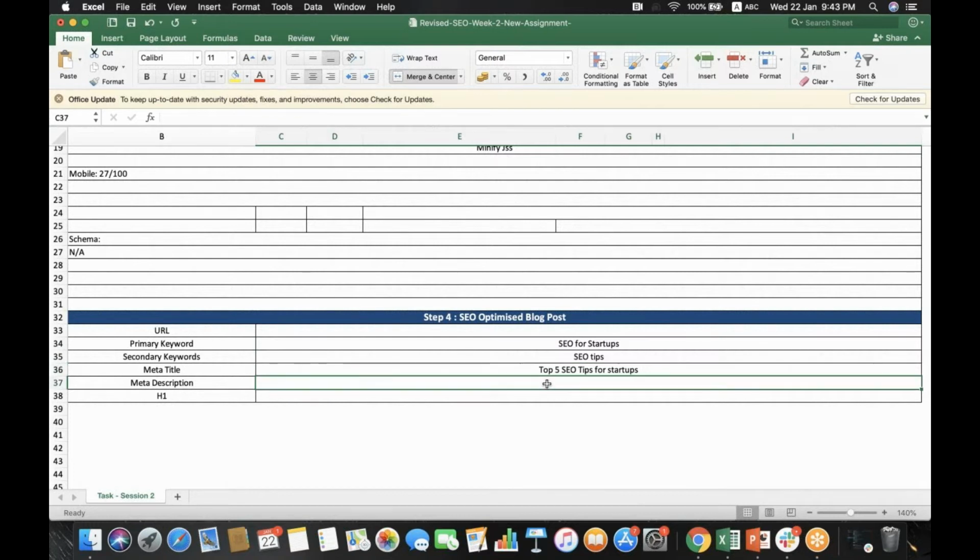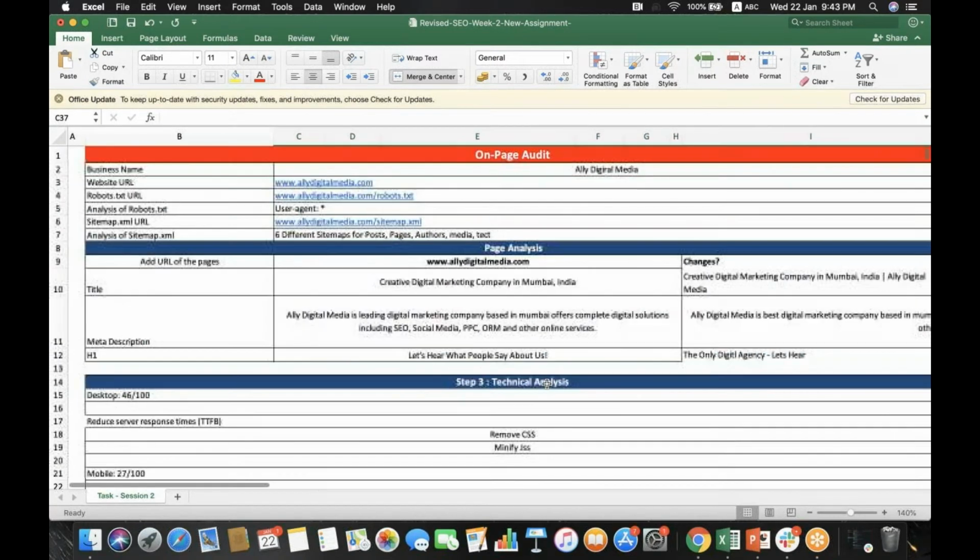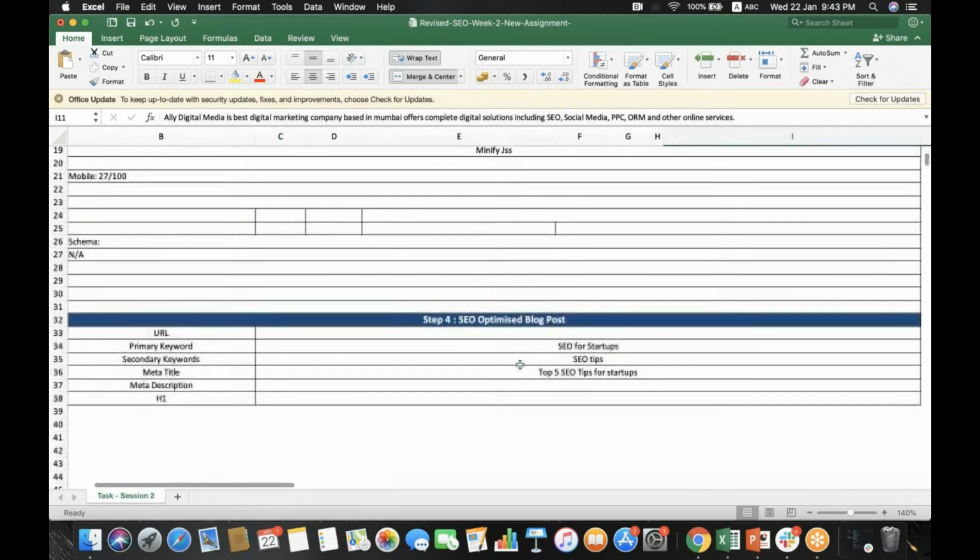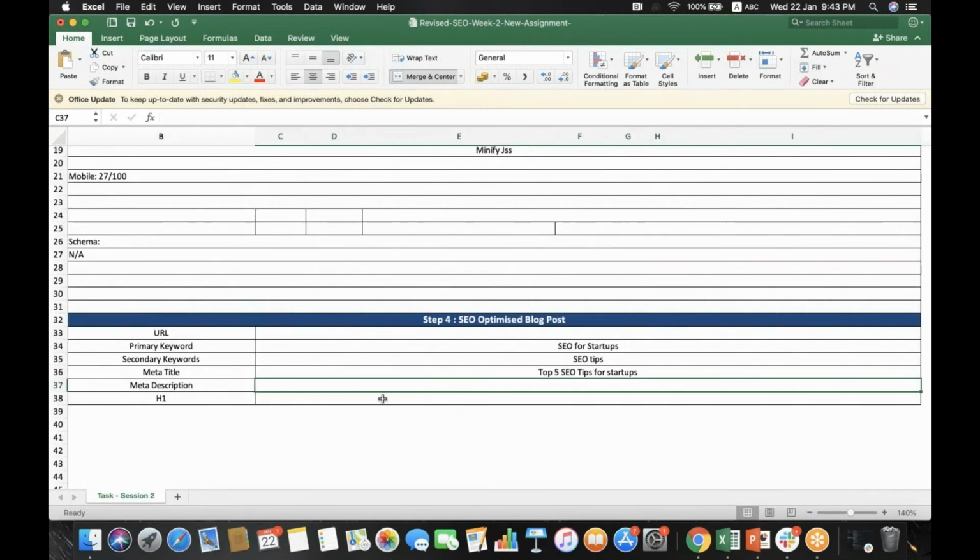Okay. Description, you need to mention that, the way we have here. So you need to create some description for this article. Then H1 could be beginner's tips for SEO for startups, something like that. And then mention the URL. So URL could be www.abc.com, like your website, slash SEO-tips-startups. There you go, you're done.